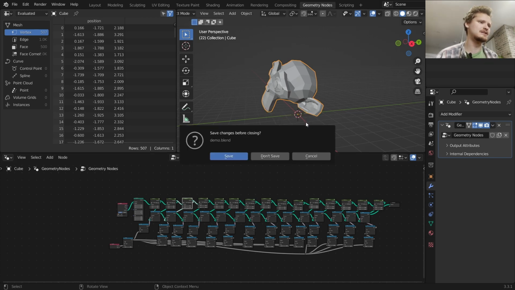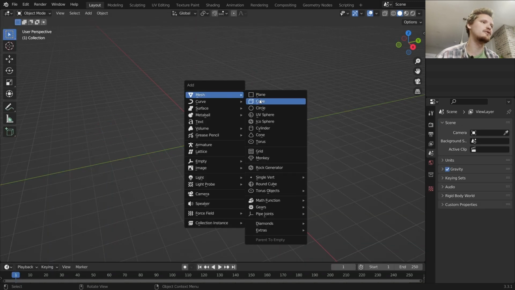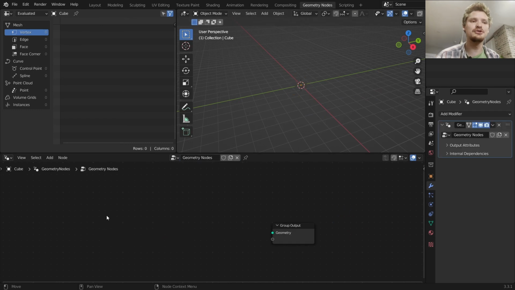So let's get started. Do I need to save this? Nah. So as always, take everything, delete it, start off with a new cube, geometry nodes, and add a Geo Nodes group. What I'm going to do is break down the idea of a physics simulation into steps that we can do over and over and over again.